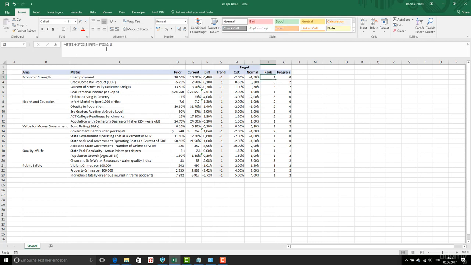Okay, the rank is, I compare if this is greater than normal multiplied by the trend, I get 2 points. In other cases I get 1 point. And the progress is I compare this with this, multiplying each by this. If the current is greater, then I give 2 points in the progress. Otherwise, if they are equal, I give 1. If it is less, I give 0. And I will show you this in the next video, how to display in a dashboard.